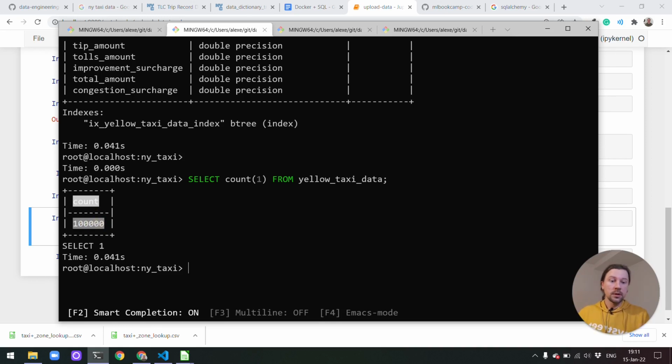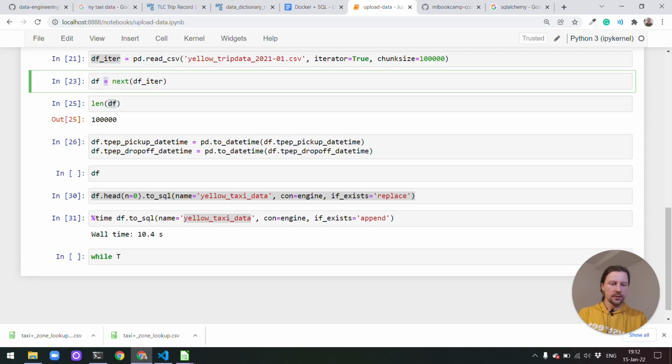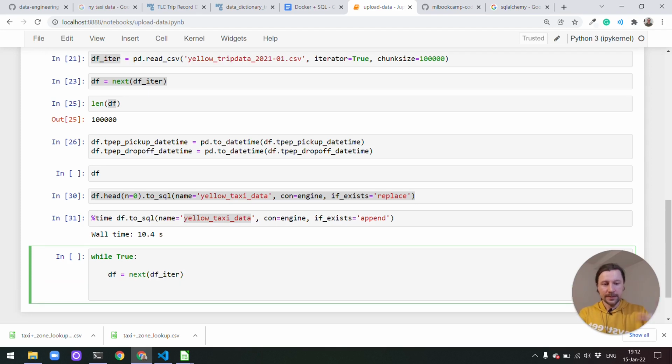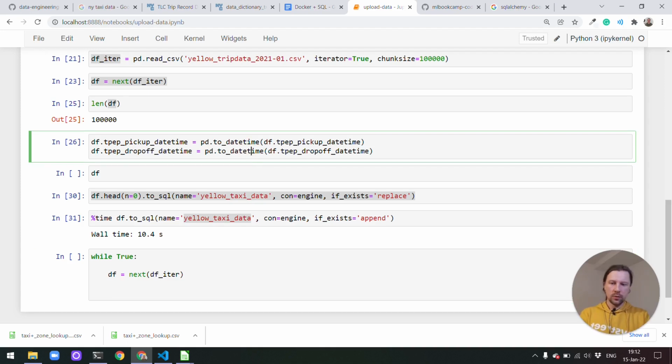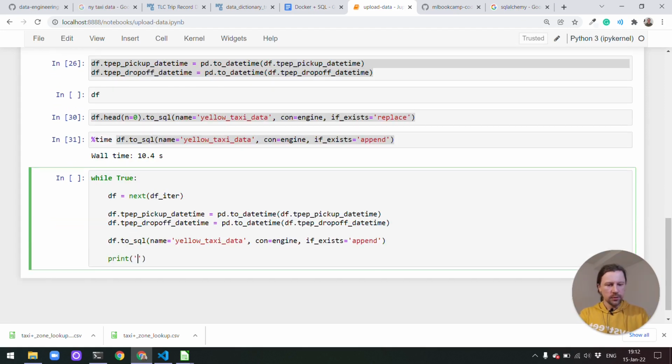So now what we need to do is we just need to insert the rest of the data frame to our table. Maybe it's not the cleanest code. When I do this next on the data frame iterator, I will get the next chunk, and then I want to do it in a loop. The way iterators in Python work is when you no longer can get next, it will throw an exception. It will say there is no data anymore, and our loop will exit. That's why I'll have an infinite loop here, and then I will take the next chunk until there are no chunks left. And then for each such chunk, I will first do this thing, and then I will insert data to our database. Just to have some visibility into what's going on, let me add some print statements.